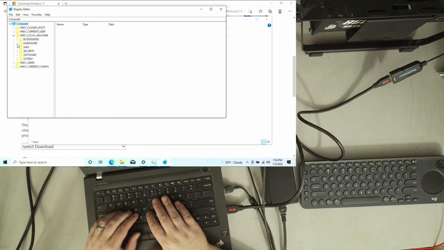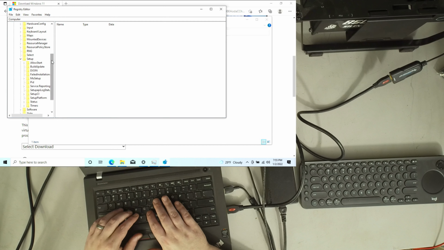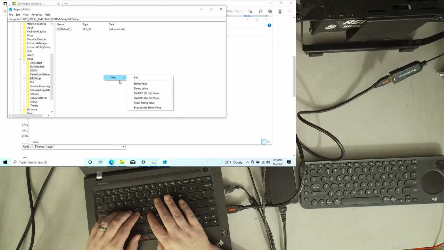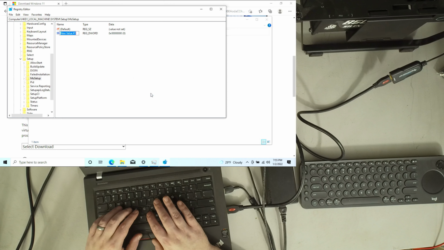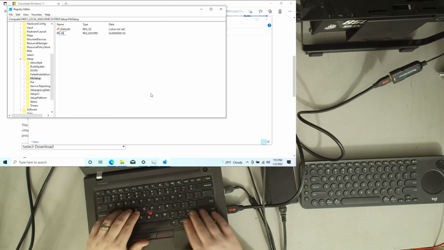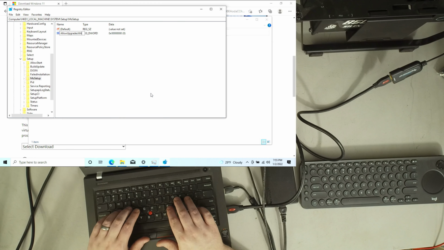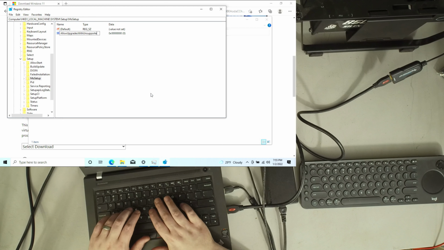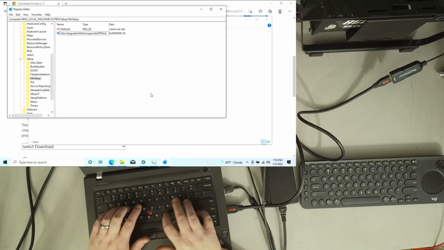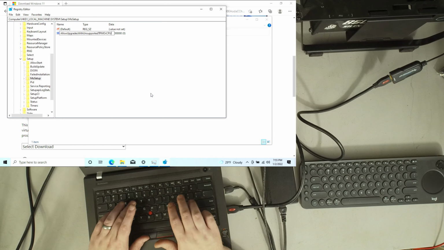And so we're going to go to HKEY_LOCAL_MACHINE, SYSTEM, Setup, MoSetup, and we're going to create a new DWORD value, and this is going to be AllowUpgradesWithUnsupportedTPMOrCPU.